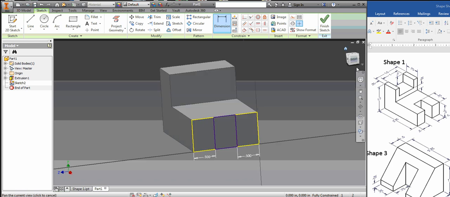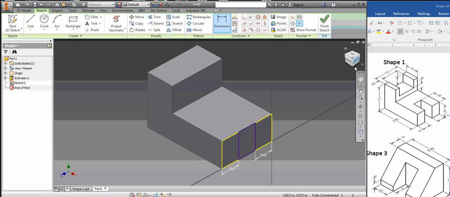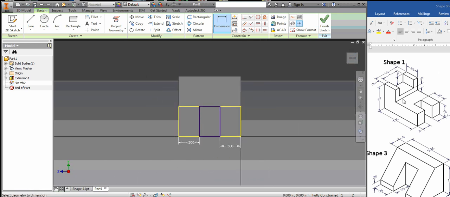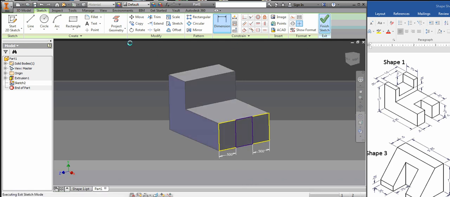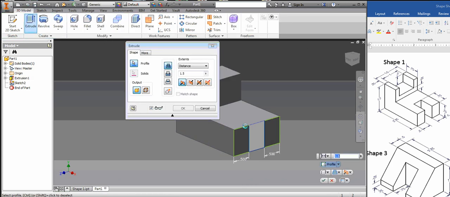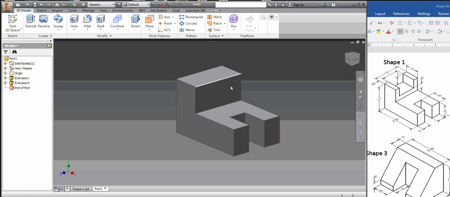So again, I like to toggle back and forth so I can see my dimensions that I'm sketching from the isometric view like it is here. But once I have the shape fully constrained, it's all blue, I can finish my sketch, and I can extrude the shape and cut it. The question is, how deep does it go? Well, it looks like it goes 0.75 deep, so I type in 0.75. Cool. And we're almost there.